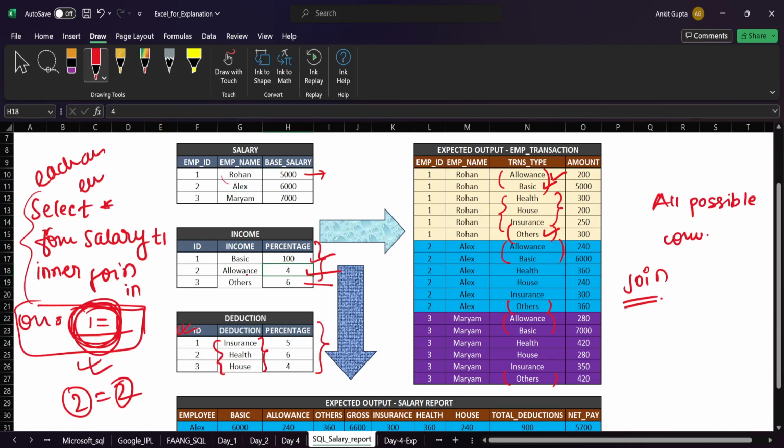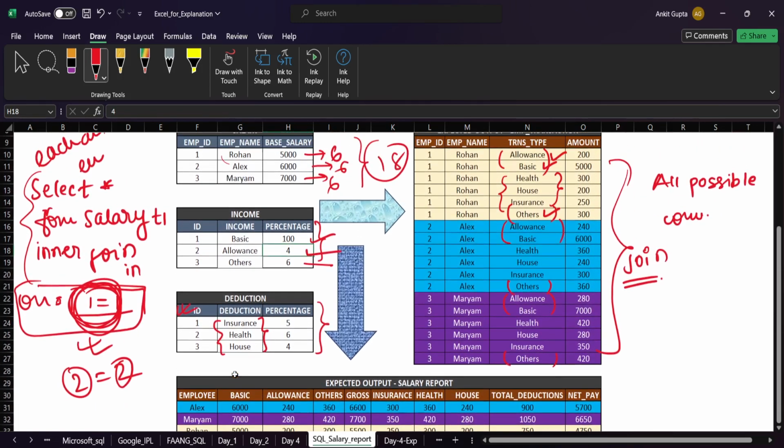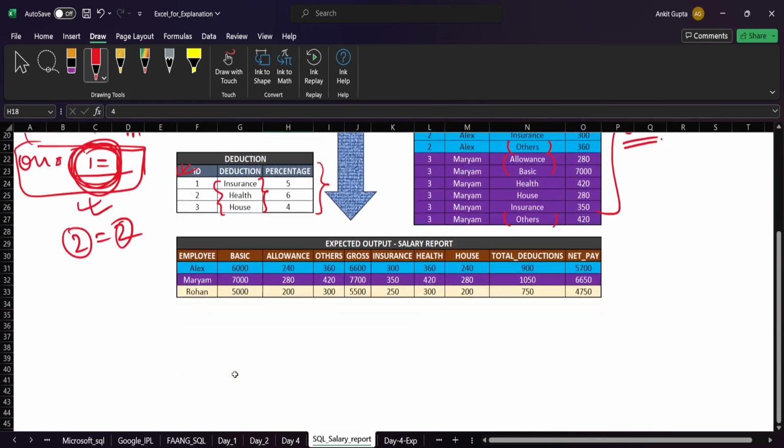Basically for Rohan, it will generate three records from here, three records from here. So 6. Similarly for Alex 6. Similarly for Maryam 6. So in total we will have 18 records, and this is how we have the 18 records, right? Once we generate this, generating this is easy, right? Let me explain how. Let me show you the trick.